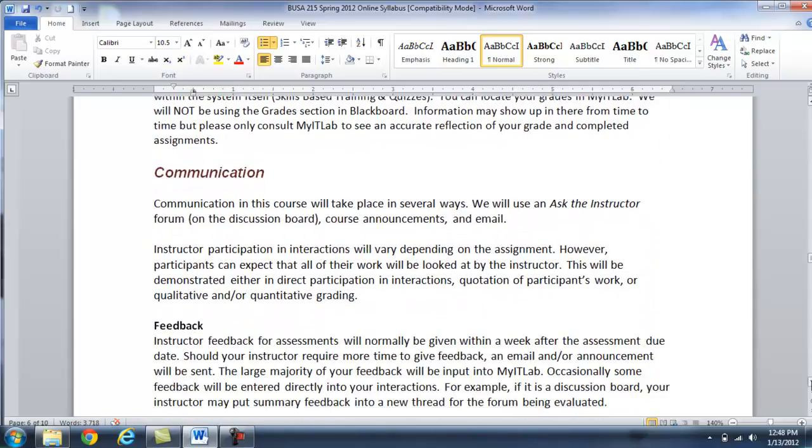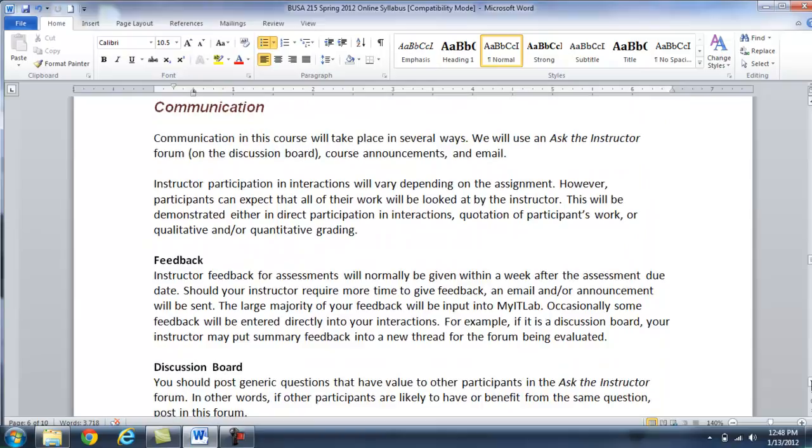Communication. The best way to communicate with me is by email, as well as the Ask the Instructor forum on the discussion board. If you have a question, please use the discussion board if you think it's relevant to the entire class. That way you can, as a student, check that before you ask me a question, because it may have already been asked. And that way you don't have to get a hold of me and wait for a response. The answer may already be there.